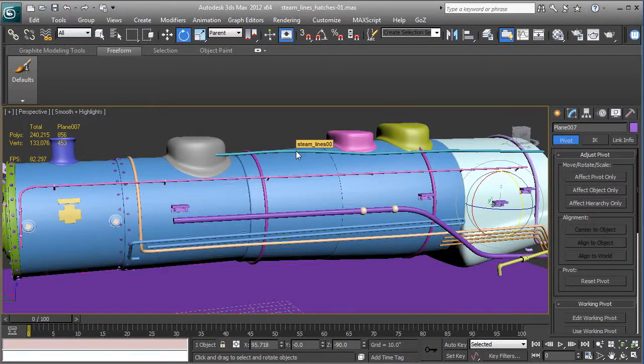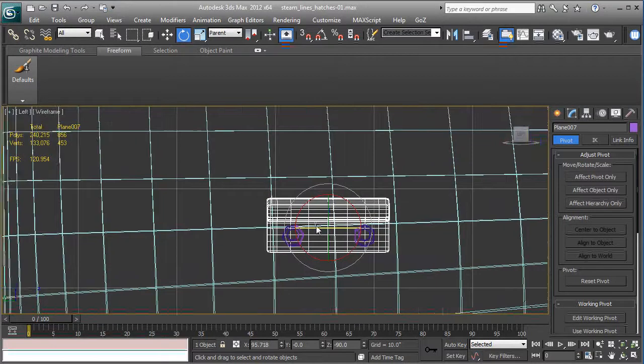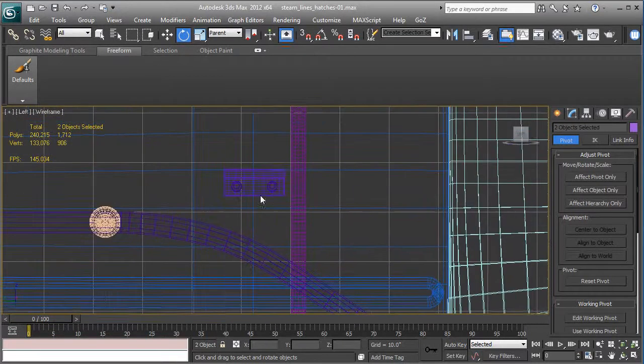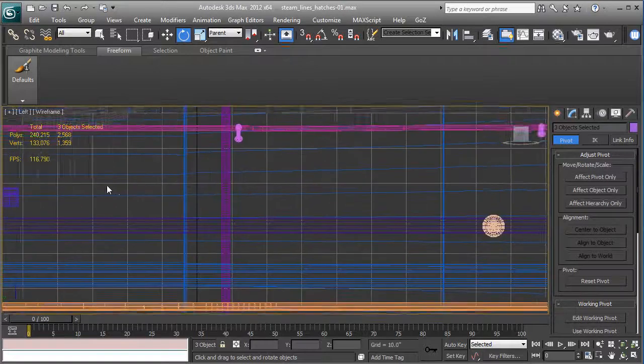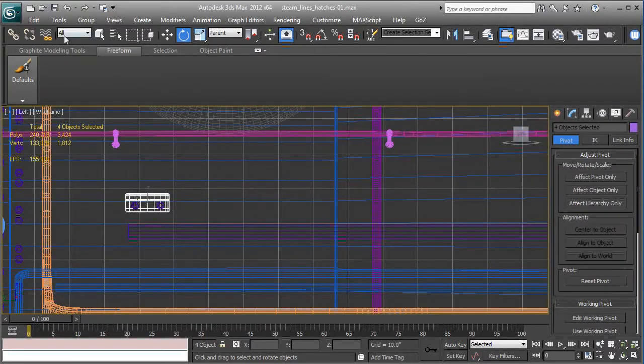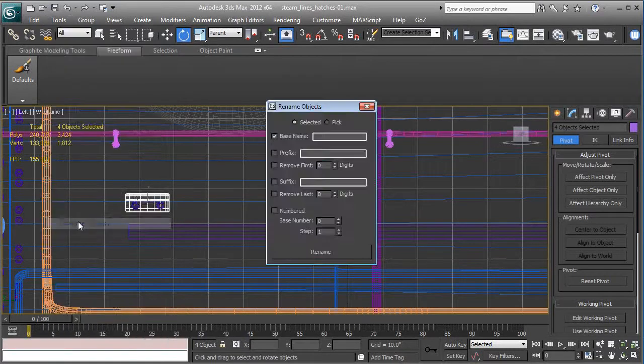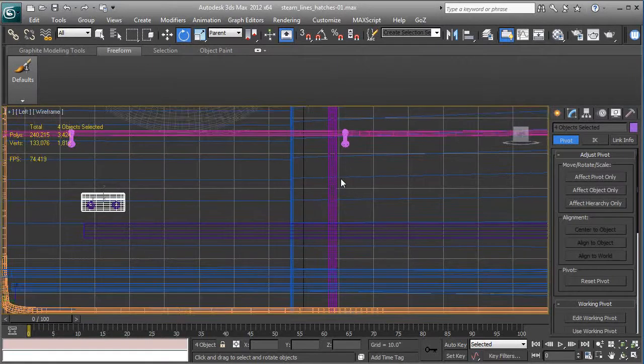Let's also left viewport, F3. Let's select these steps, just the steps, not the bolts. And we'll try something different we haven't done before. Tools, and there'll be rename objects. It shows up. The base name will be step. We'll make them numbered and rename them, and now in our list, we'll have step 1, 2, 3, and 4. So now they're named properly.